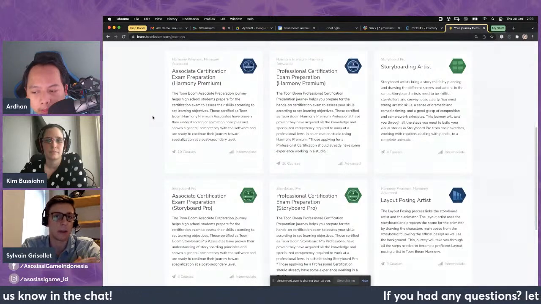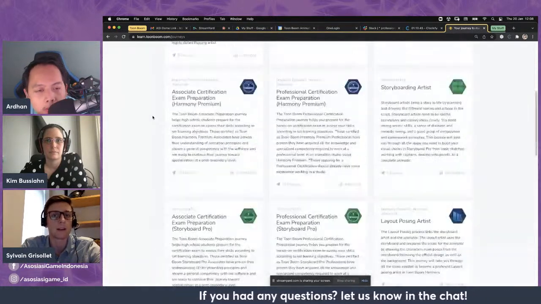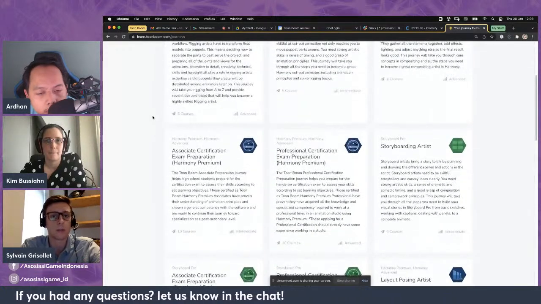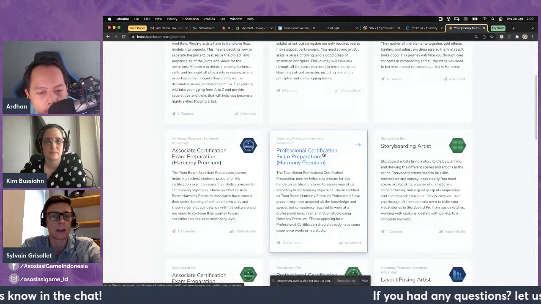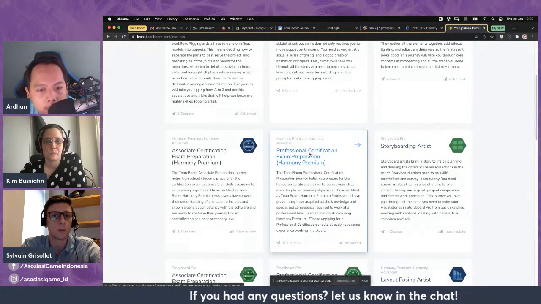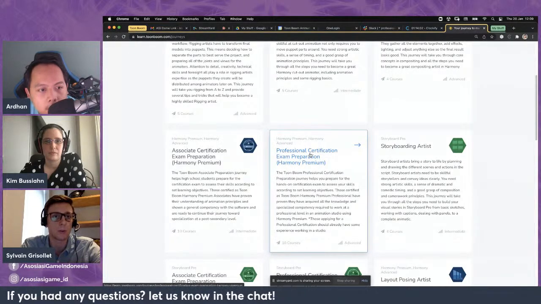And for each level, Storyboard Pro and Harmony are separate. The associate one is usually students from institutions. The professional certification can be professionals from the industry that use Storyboard Pro and Harmony, or it can also be educators from schools as well.